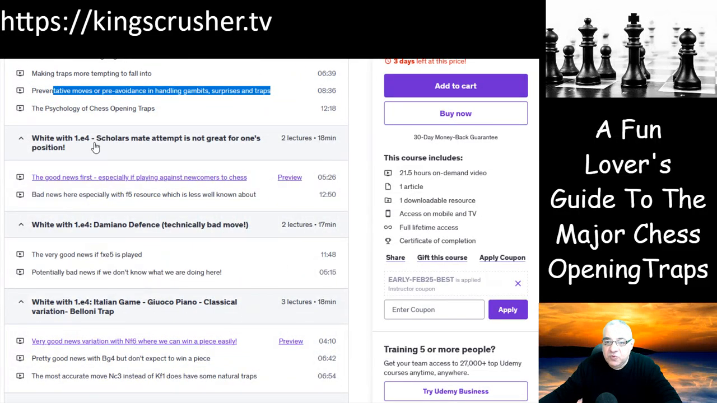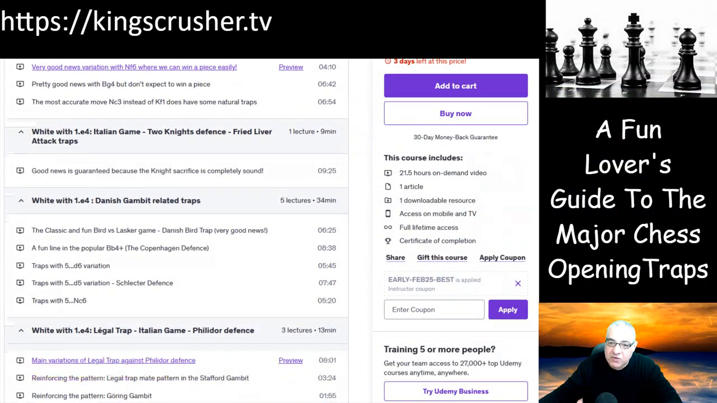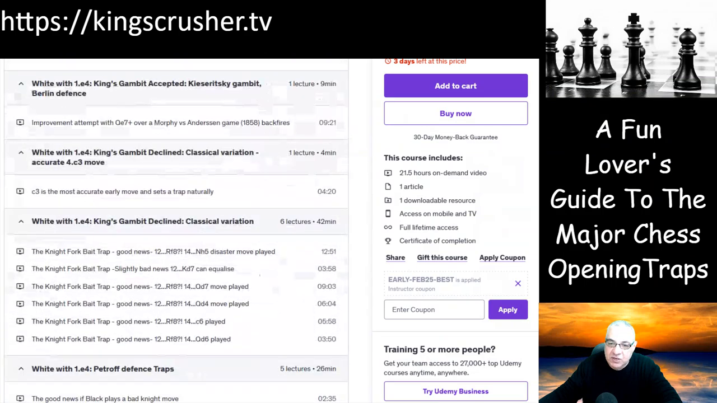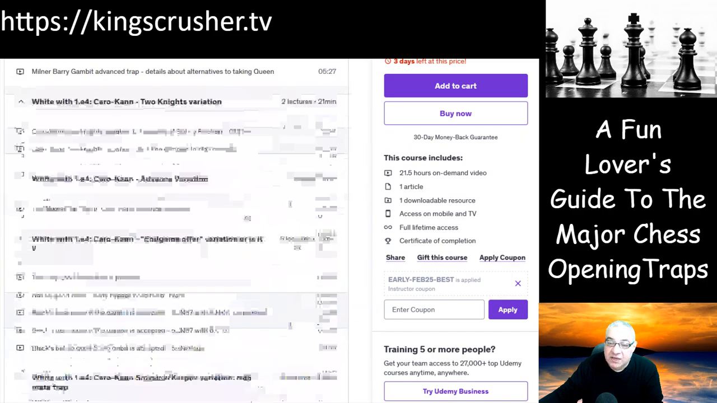So I go with white with 1.e4, and I cover other openings as well. And sometimes I like to show the good news and the bad news of traps as well. So King's Gambit Declined is an example of black trying to decline the King's Gambit. There's still traps around, because it's not just a gambit, it's a kind of surprise gambit. The King's Gambit is a surprise weapon as well, a surprise opening as well. So Petrov Defense traps, Ruy Lopez, and if you carry on down, there's even traps with black.